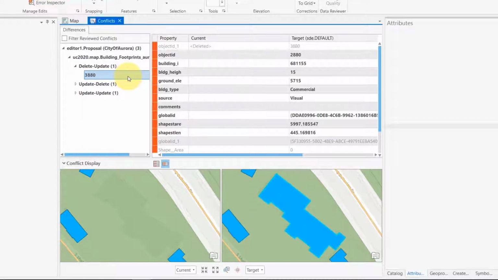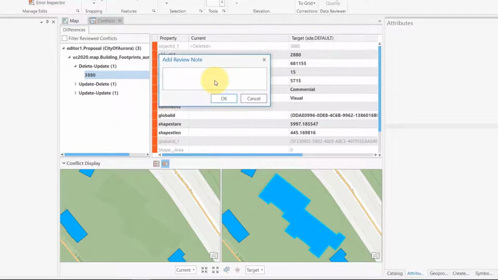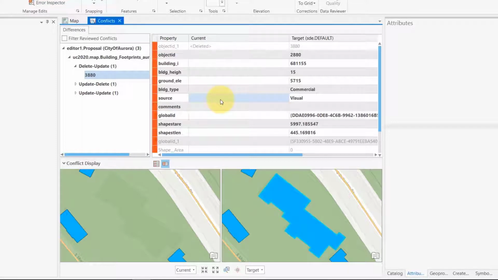The first edit shows that it was deleted in my version, but updated in the default version. I recall having a meeting regarding this building where, although it was planned to be renovated, it was decided to be demolished because it wasn't in good enough condition. Therefore, I'm going to add a note to the version administrator reminding them of the meeting we had by right-clicking on the object ID and selecting Add Review Note. Since I am confident with these edits, I'm also going to mark this conflict as reviewed.